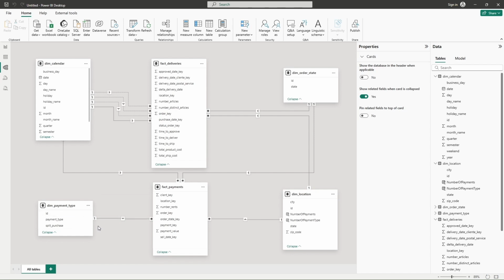Here, the dim payment type has a relation from one to many to the fact payments, which is the same as we have on the dim location. So if you want to make this kind of measures, this chain of relationships should be to the same side. So here you should have the opposite, from one to many, which doesn't make sense in this case. So be aware when you create these calculated columns.